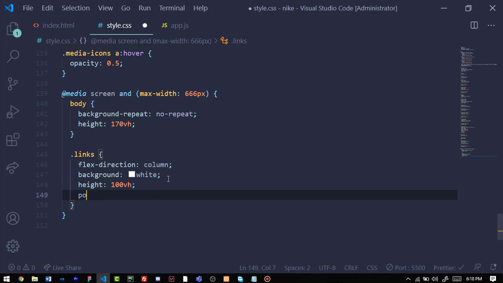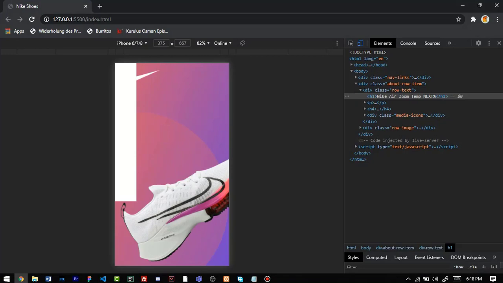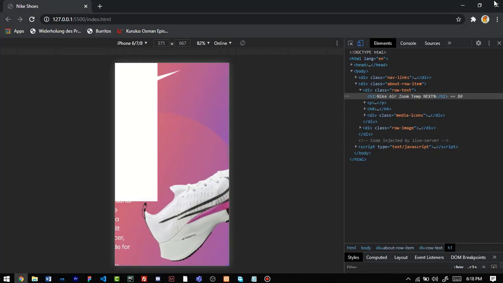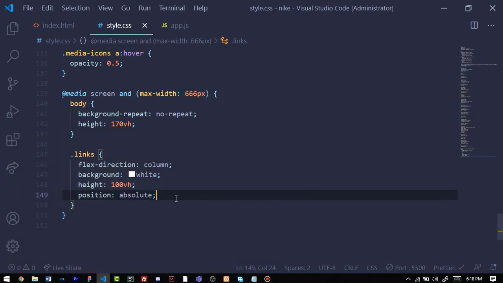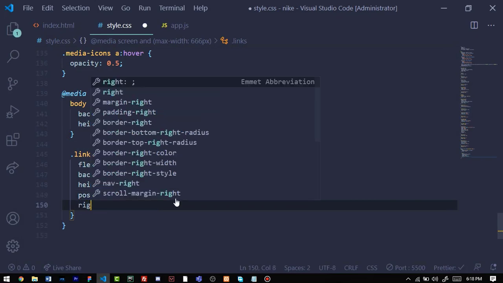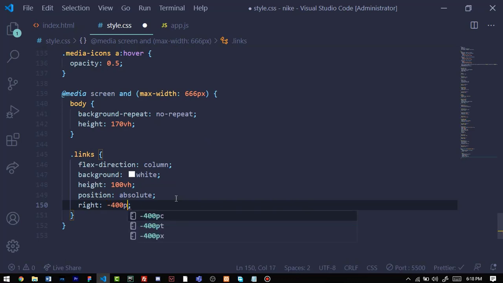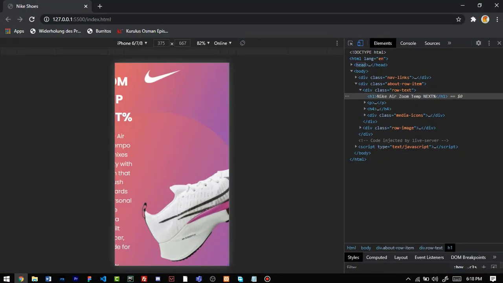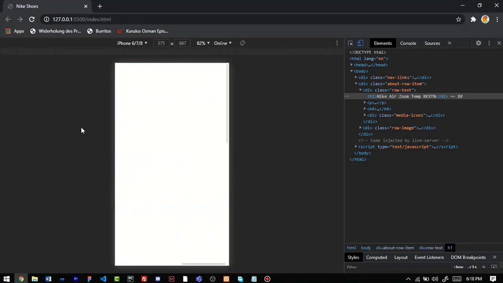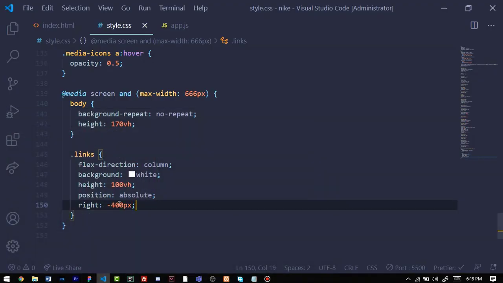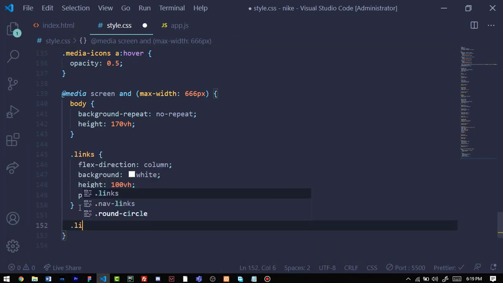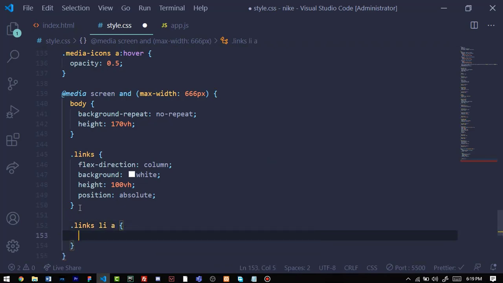And now we add a position of absolute. So basically they're positioned absolute over here. Yeah, it's looking kind of bad. Don't worry about that, guys, because we're gonna fix it right now. So what I want to do here, for example, is minus 400 pixels. It's gonna be all the way to the other side over here. But I'm not gonna do that right now. Because first of all, let's change our links, a color black.